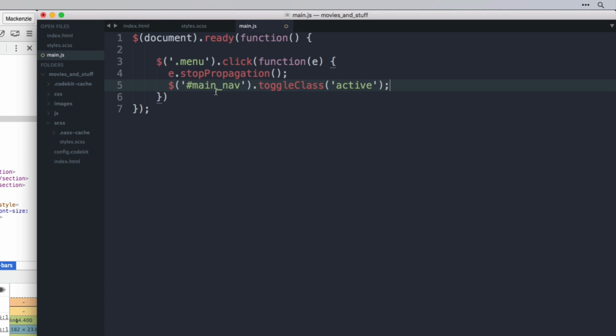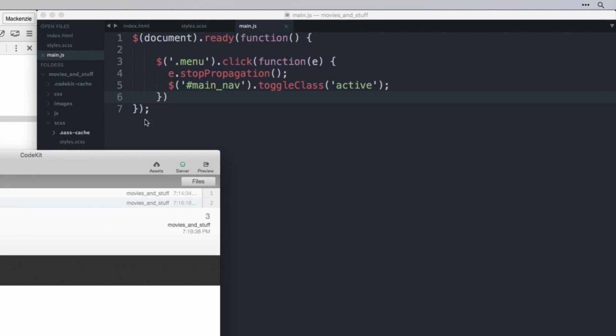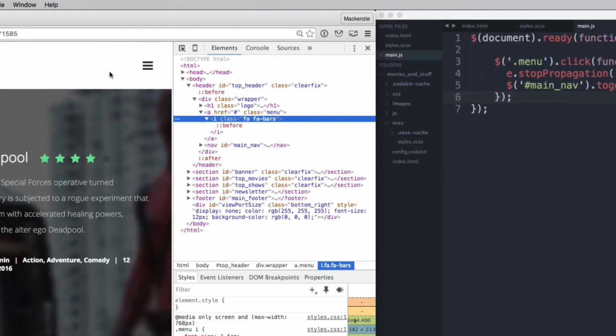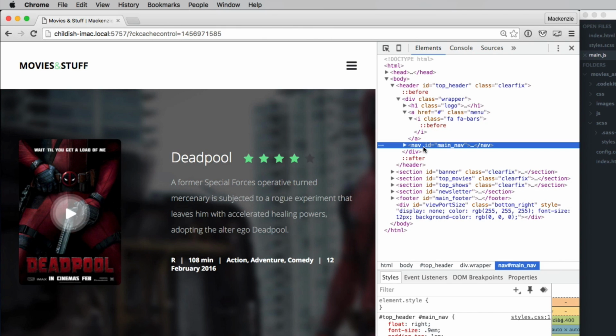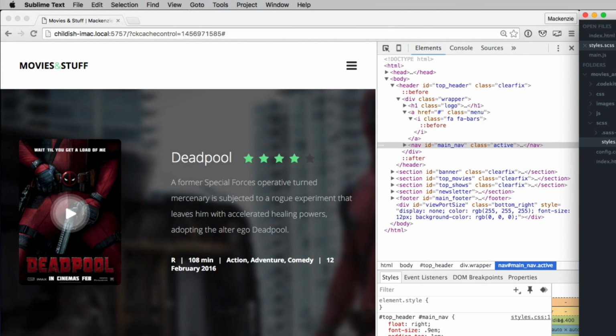So what we are doing here is if the A tag with the menu class is clicked, it's going to add a class or remove a class to the main nav ID. So let's save that, test it out, make sure it's working. Whoops, missing a semicolon. There we go. Back in Chrome, we can see we have the nav ID main nav. Once we click on this, it should add a class of active to that. Beautiful. So nothing actually happens except it's added the class. So what we need to do is style that class.